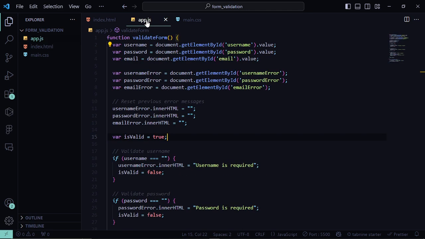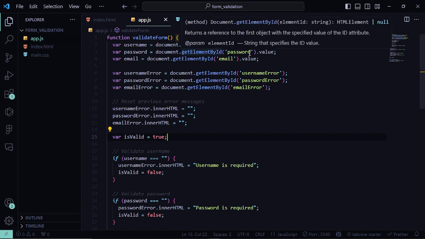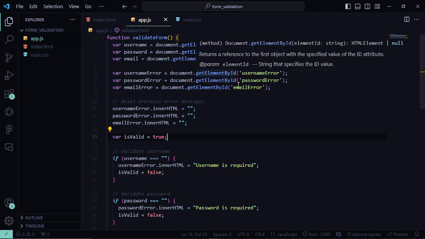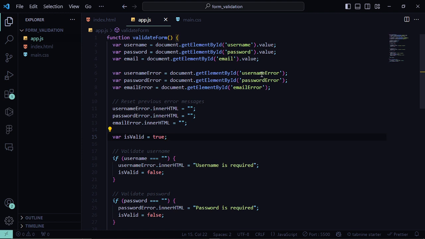Now let's come to the JavaScript. So we're saying var username, we're getting the username and the value, and we're getting the same for password and email. Then over here, the error messages: username error, password error, we are targeting them as well. Then we are resetting the error messages to nothing. At this point, there is nothing to be displayed for the error message.